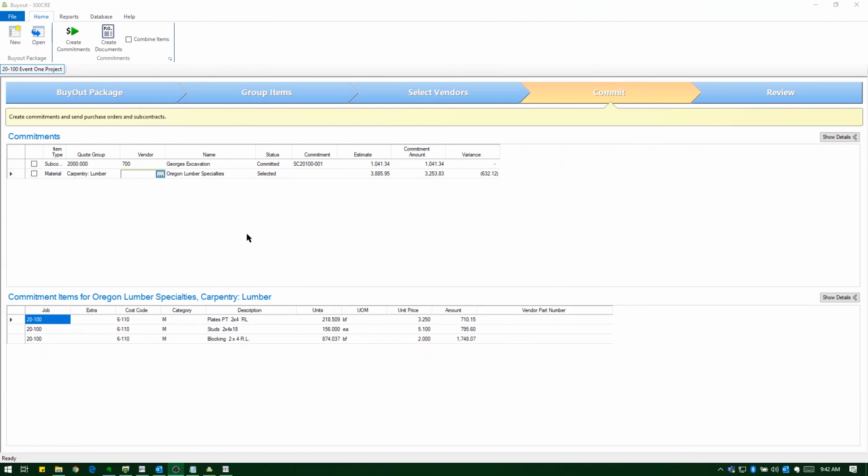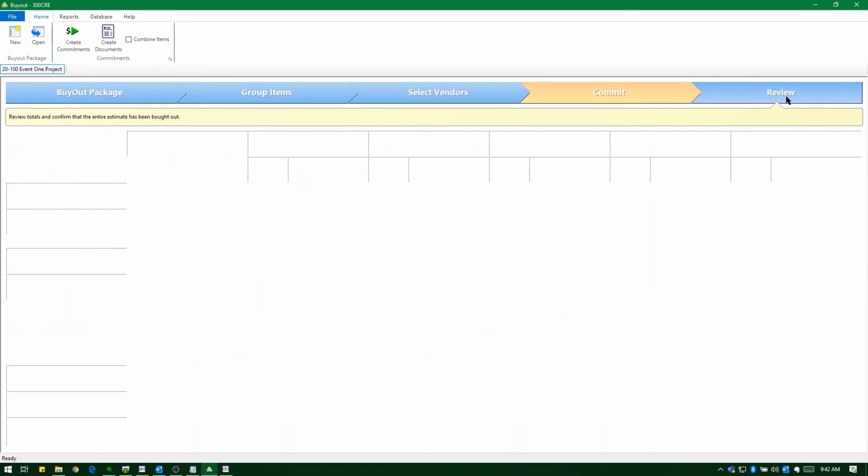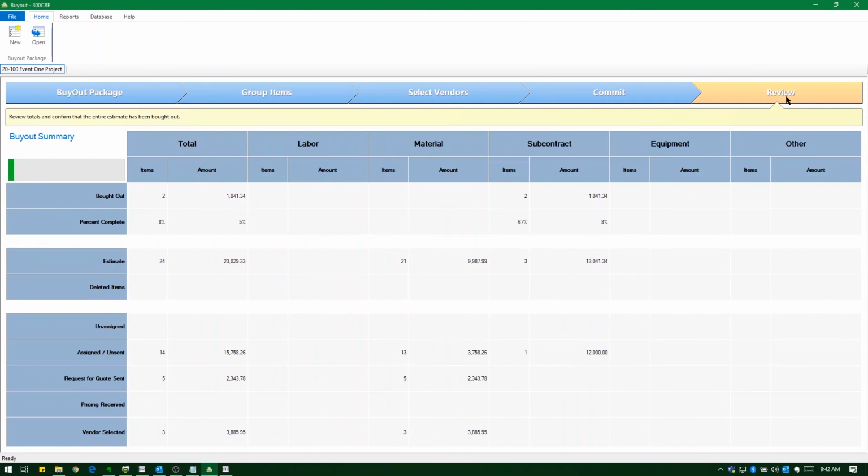So we've awarded our commitments, we pushed them out, and now it's time to see where we stand. There's a review tab out here at the end. It lets you look at your process. I can see here that I had 24 items totaling $23,000 over in my estimate that got pushed over. How that breaks out at a category level. I can see what's been bought out. I can see what percentage is remaining to buy out, anything that's undersigned. So this gives you that look.